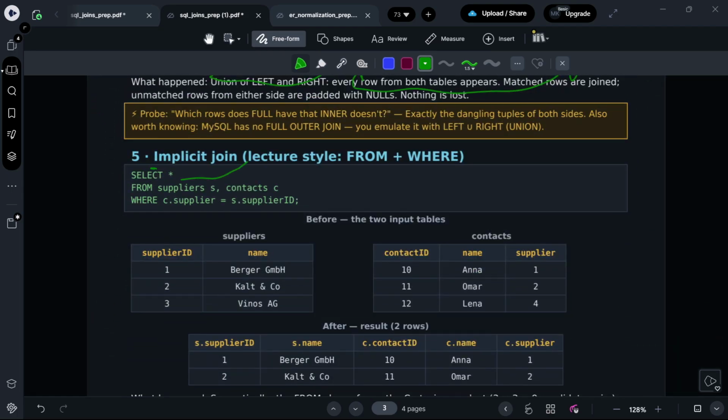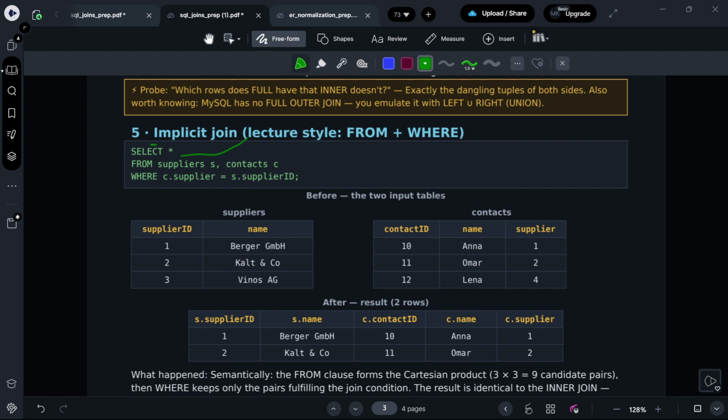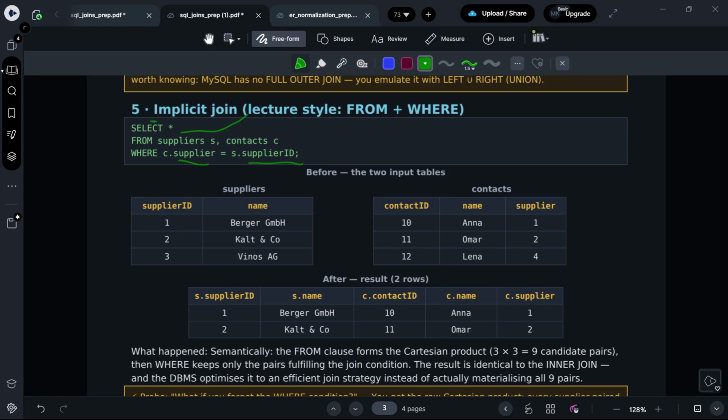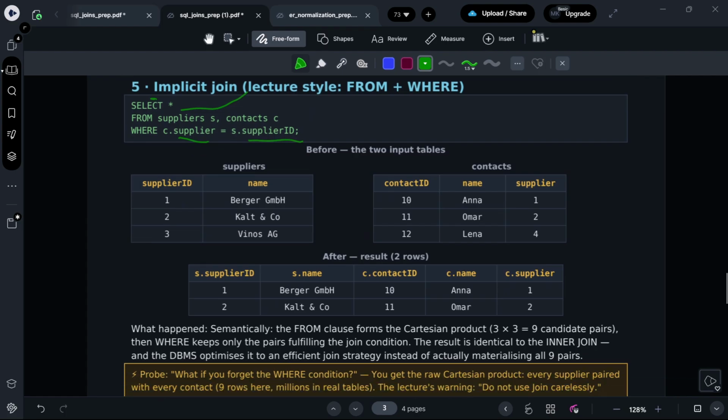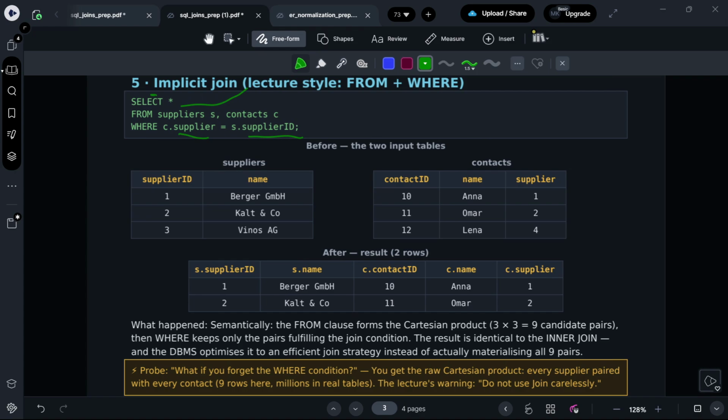Then we have implicit join. Select all suppliers where this is equal to this. So before the output, what happens is that we know where supplier equals supplier ID. So let's see the similar. Now what happened semantically, the from clause forms the Cartesian product, 3 by 9 candidate pairs, then where keeps only the pairs fulfilling the join condition. The result is identical to the inner join, and the database management system optimizes an efficient join strategy instead of actually materializing all the pairs.